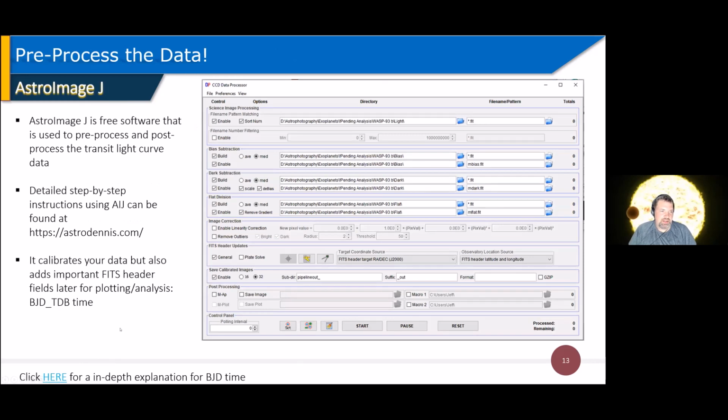So the BJD TDB time. I'm going to just try to explain it in words, and then when I send out this presentation, this link gives you a very in-depth explanation for it. But essentially, we are on Earth, which in itself is moving, going around a star, and our solar system is essentially moving relative to whatever target star that we're trying to observe. So we're a moving target.